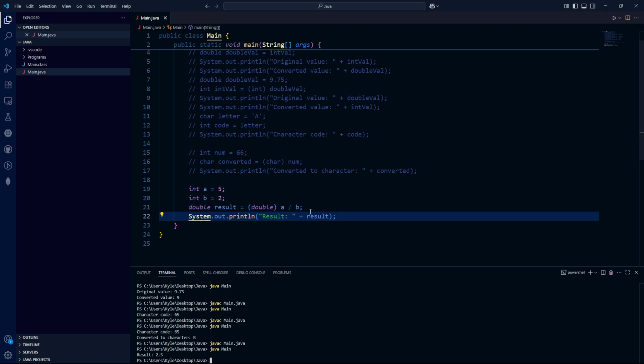If one of the values is a double, then this does double division. If we do not cast here, Java performs integer division as we saw in the previous video and gives us only the whole number. By casting one of the operands to double, we get the accurate decimal result. Be careful when casting between types that may not fully represent the data. For example, converting a large long value into an int can lead to overflow.